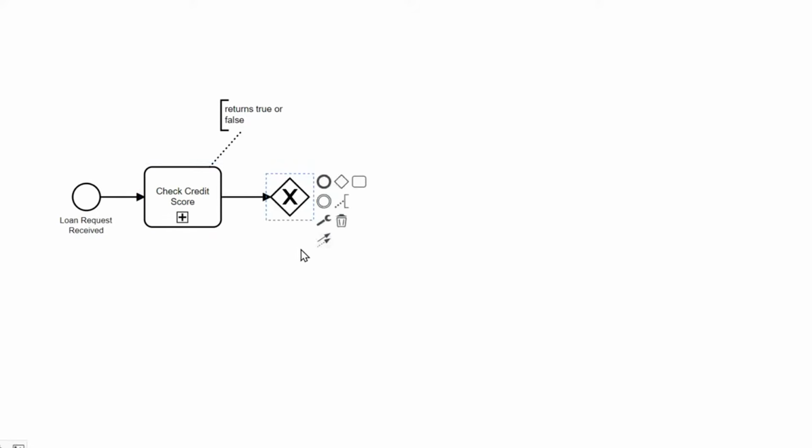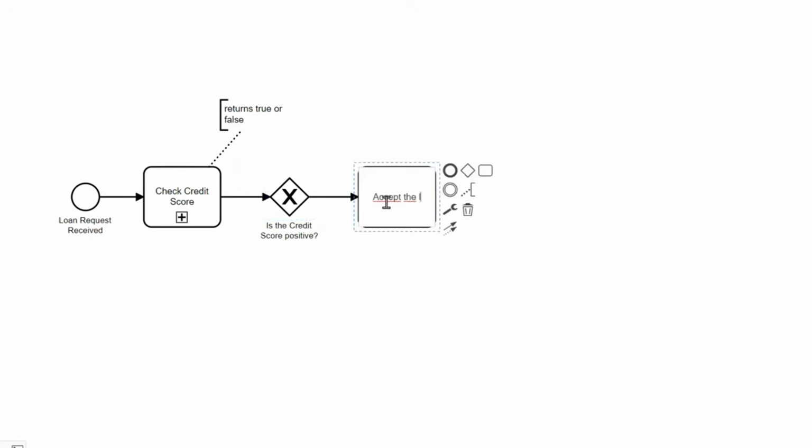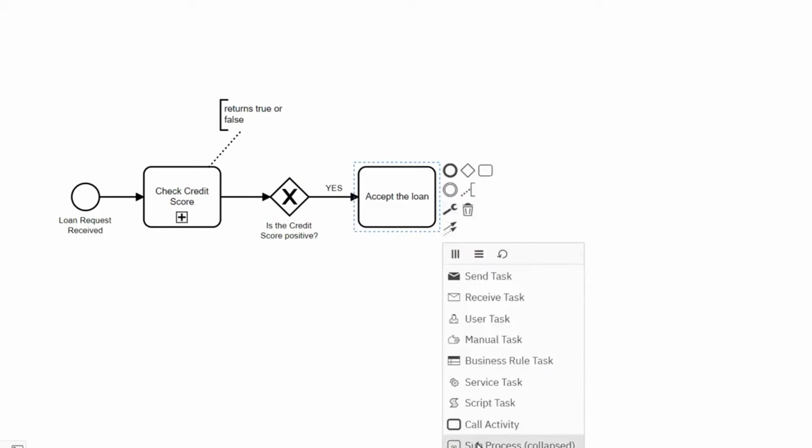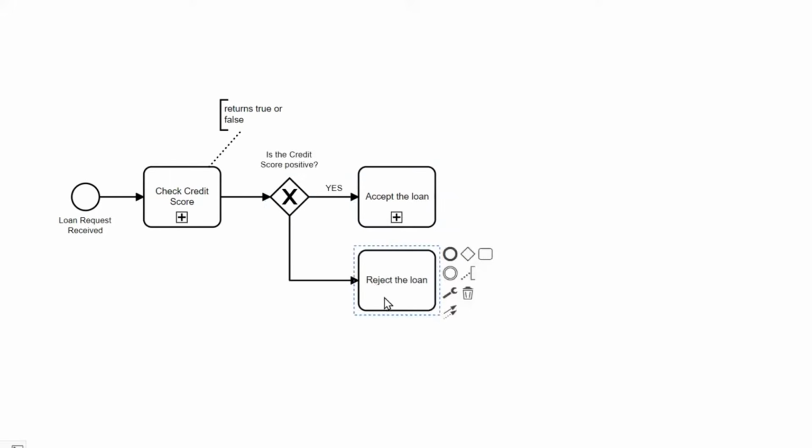With an XOR gateway, here illustrated with an X in the diamond symbol, we now want to check if the returned credit score is positive or not. If the credit score is positive, then we accept the loan. Also here, this is a complex task, that's why I'm using the plus symbol again. If the credit score is negative, then we reject the loan. After either way, the loan request process is done. Either accepted or rejected.